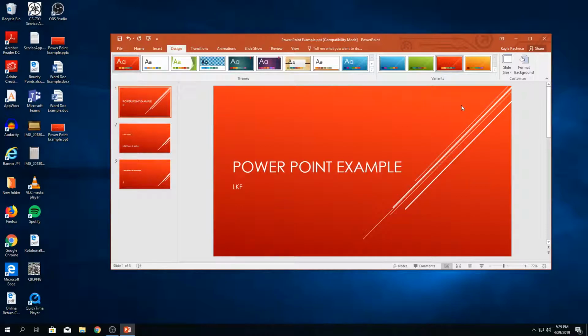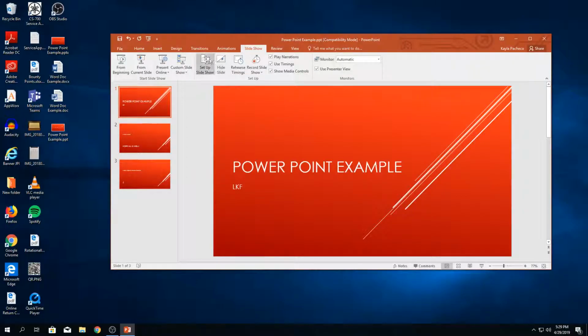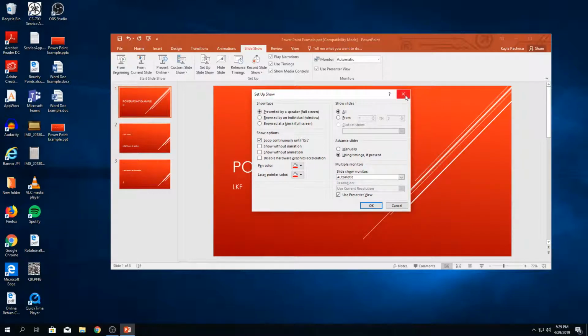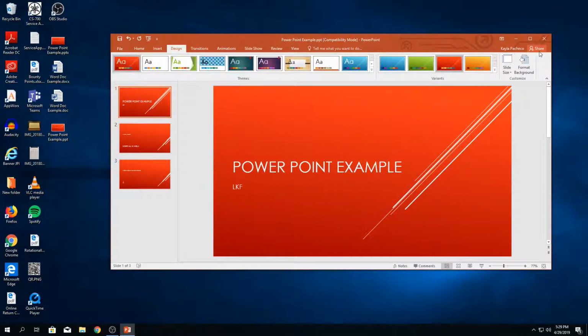That wraps it up for converting between Word and PowerPoint from Windows to Mac, and it works vice versa, both ways. And then also you've learned how to set up your slideshow to loop continuously and the design. So we'll close that out and we'll be done.